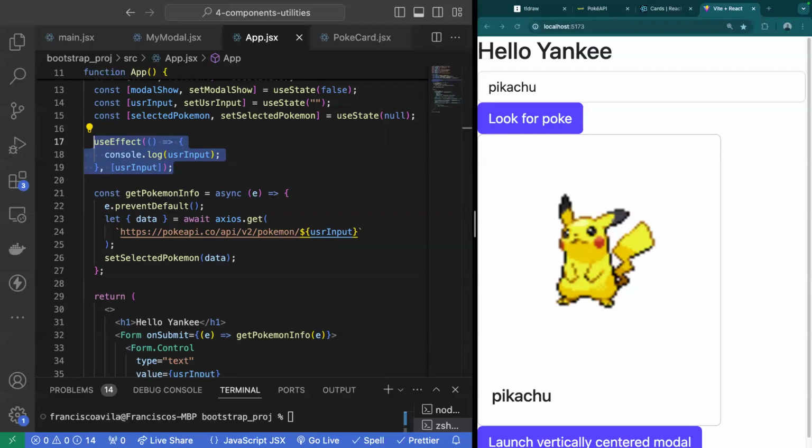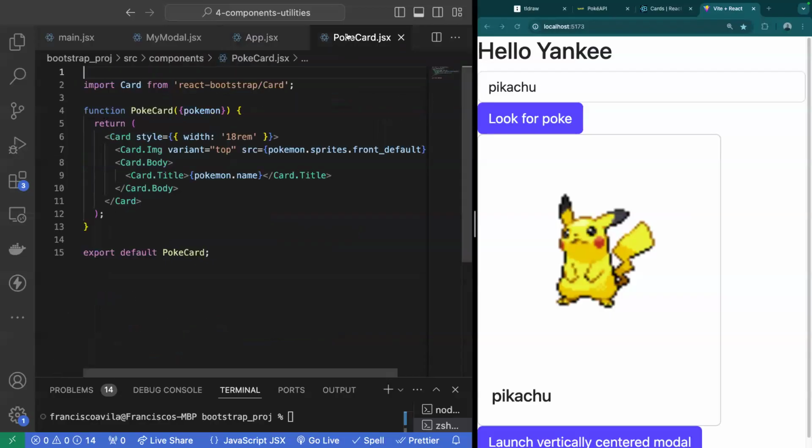All right, Owen. Can you go back to the PokeCard.jsx? Yes. So with your prop Pokemon, which is obviously coming from the JSON, is that literally just the Pokemon key? Can you walk through that prop with me?